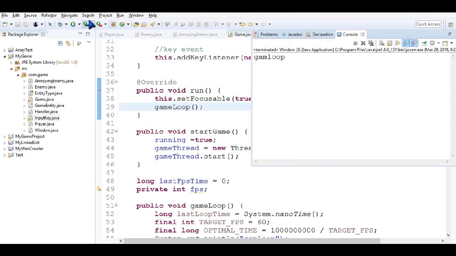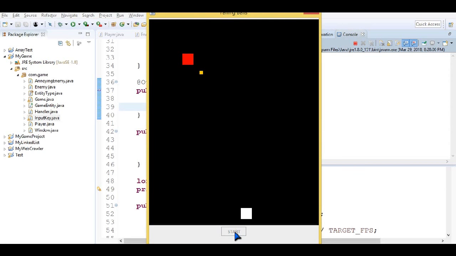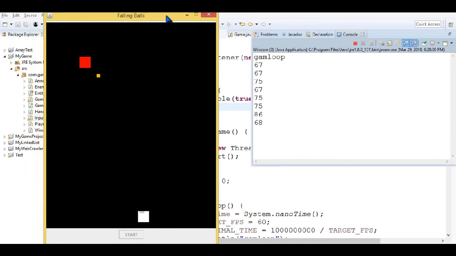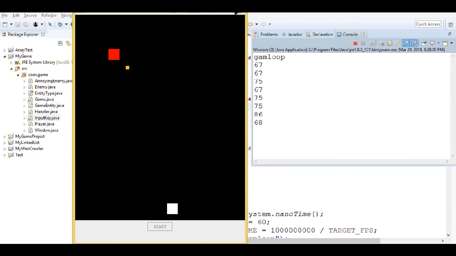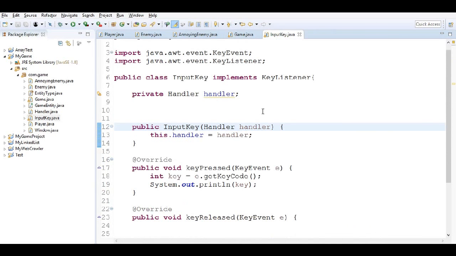Oh, I've clicked. Let me run it without clicking. So I press my start. Let's see if it has printed. Yeah, good, it's working. So we have the focus on the interface without clicking the game window. Now we've added our input key. What do we do with the input key is the problem now. How do we move the object?